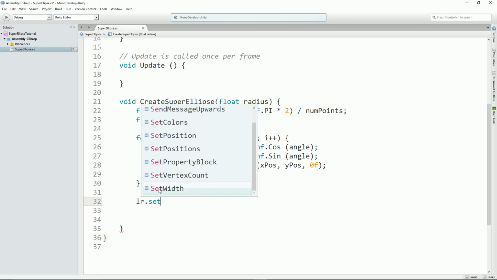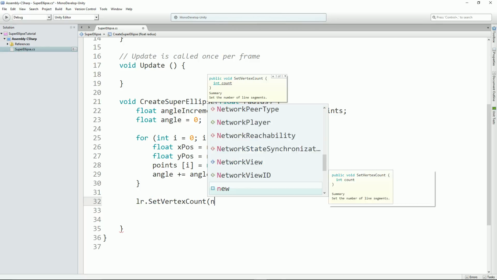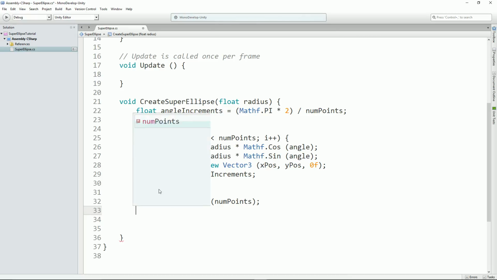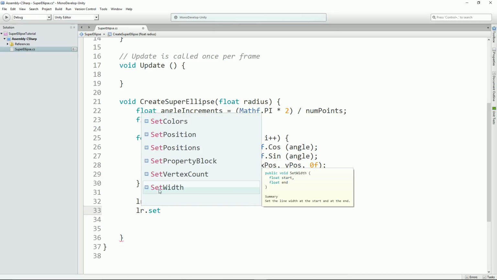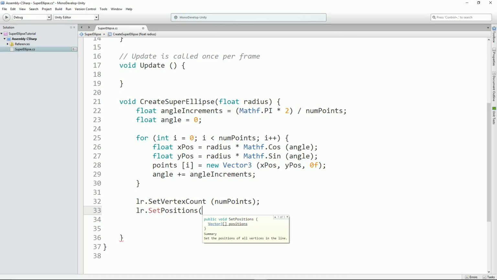All right, and so now what we can do, if we go down here, I hope, is say lr.SetVertexCount to numPoints. That's the number of vertices, and we should be able to say lr.SetPositions(points). Maybe we should have called that positions, not points. Okay, good. Should we try it?